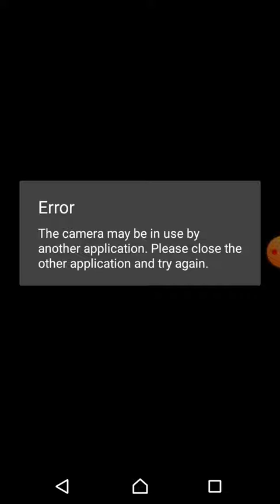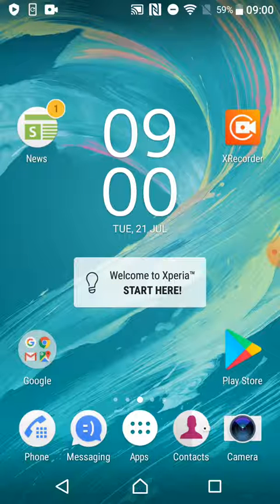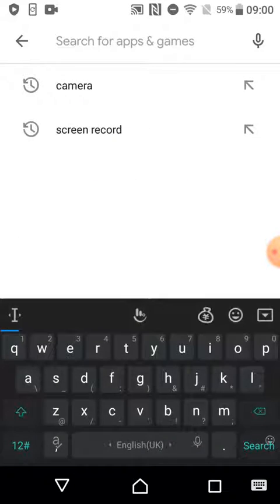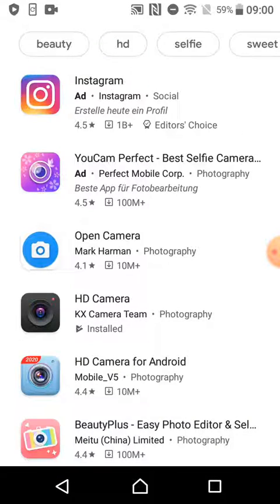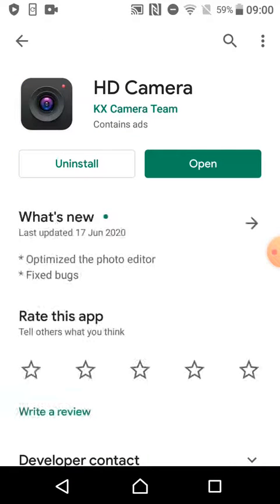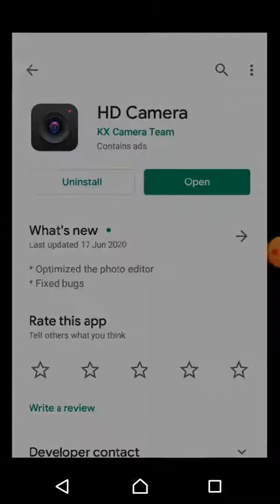Before you try this next solution, you must have tried other options you got from other YouTubers, and if that doesn't work, here's the final step. Go to your Play Store and search for camera. You can use this HD camera, the best I've seen so far. When you download and install it and click on open, it works flawlessly. You see, that's what I'm talking about.